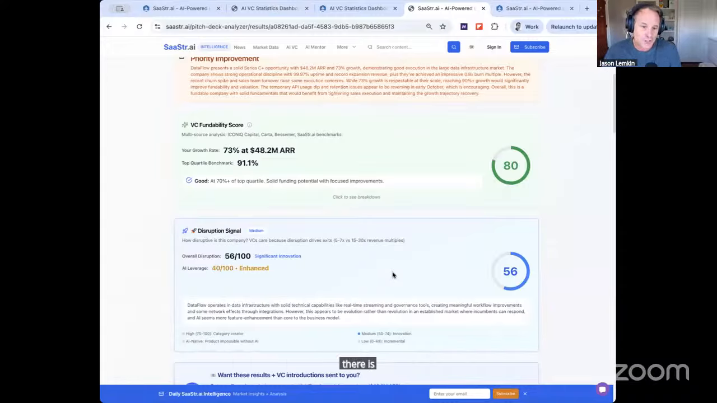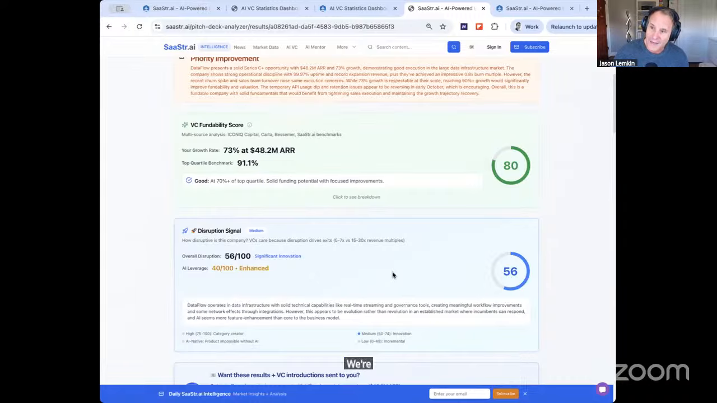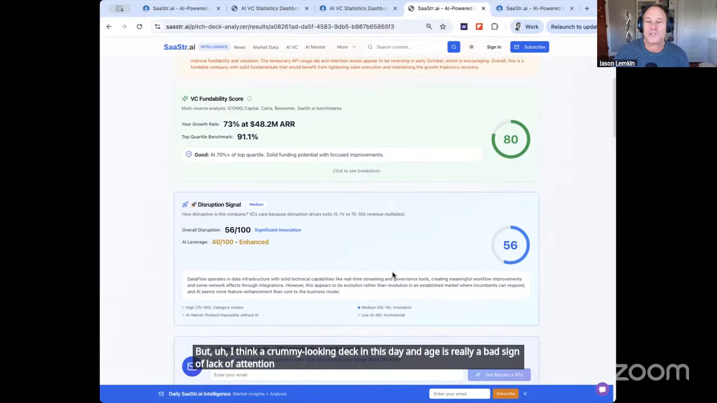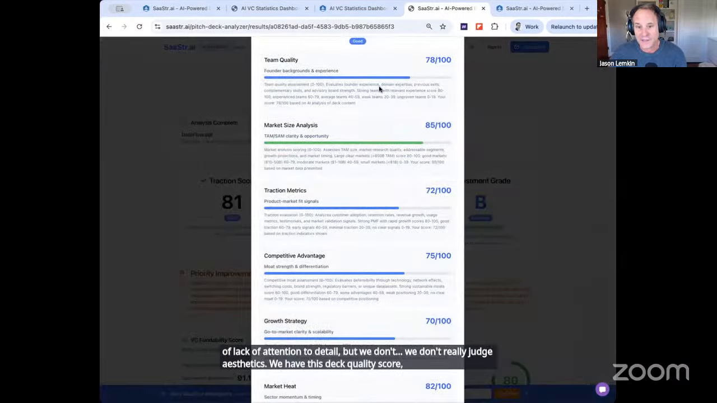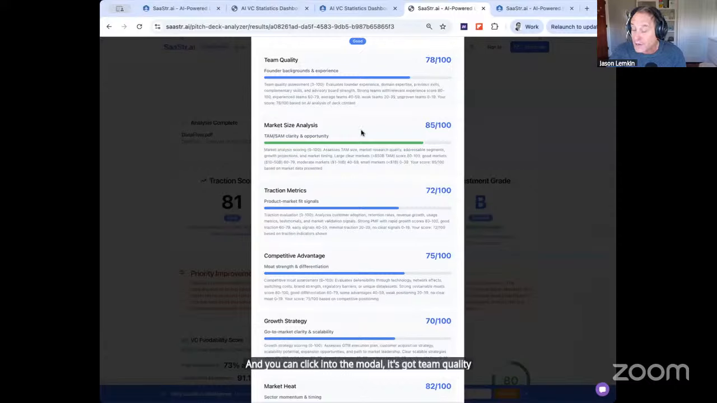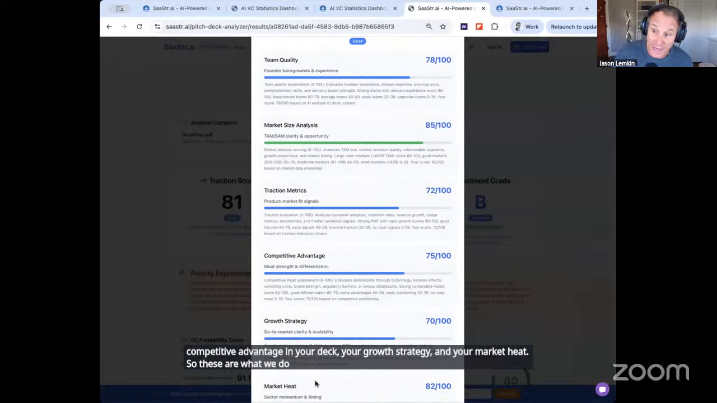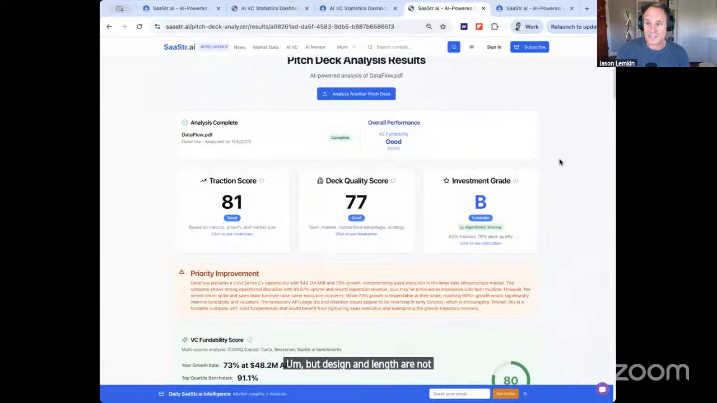There is controversy on whether that matters. Certainly, when I look back, the best investments I've made, their seed decks were rough. But I think a crummy looking deck in this day and age is really a bad sign of lack of attention to detail. But we don't really judge aesthetics. We have this deck quality score, and you can click into the modal. It's got team quality, market size, traction, competitive advantage, your growth strategy, and your market heat. So these are what we do, which is a lot. But design and length are not yet criteria.